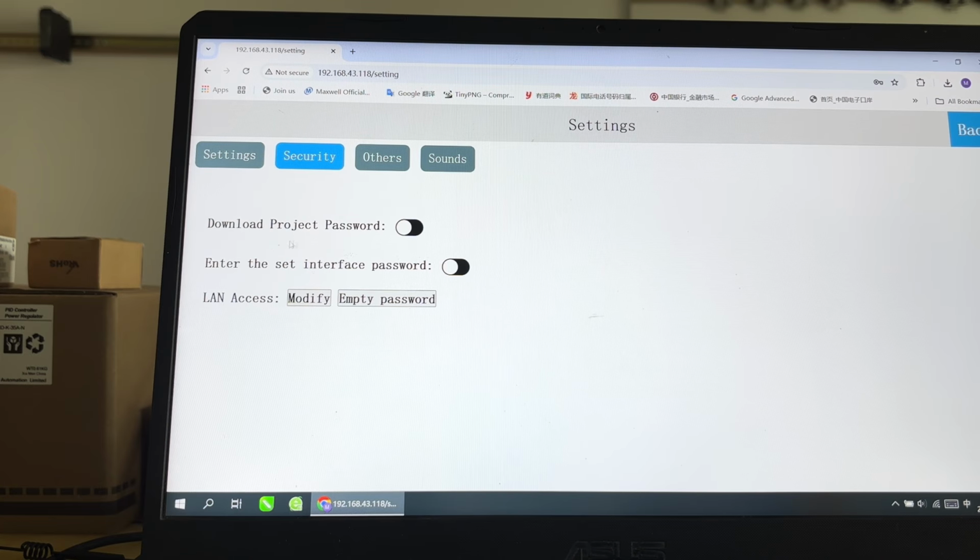And Security. Download project password. Let's say if you want to update the firmware of your controller, and you insert a USB flash disk to your controller, before you download it, it's going to require a password if you turn this on. The default setting is no password is needed for project download. Maybe it's better to keep it that way.